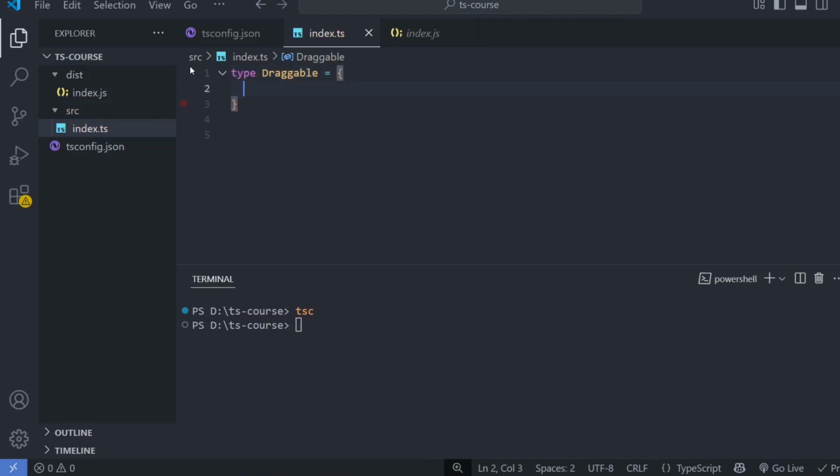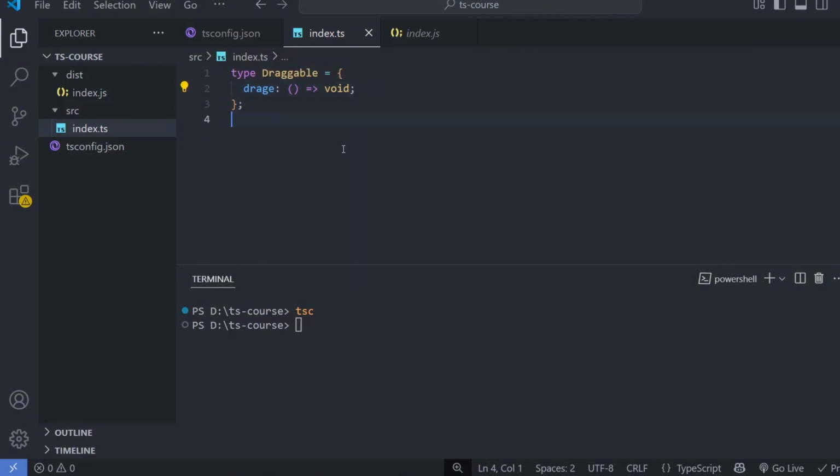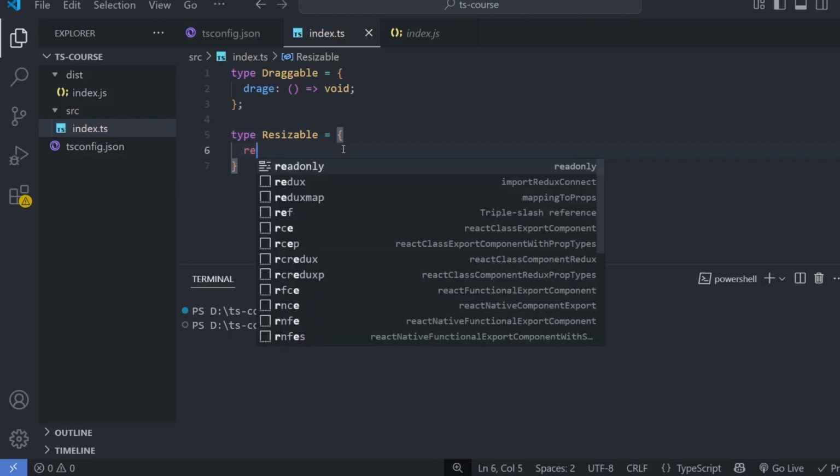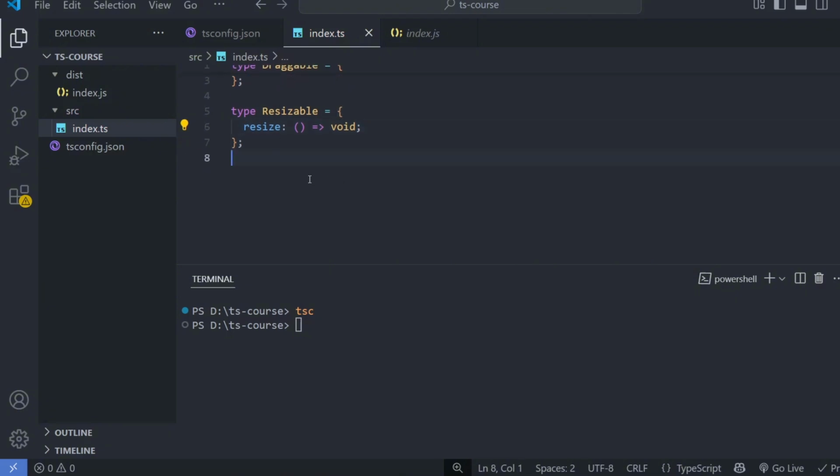I'm going to use our type alias to define a new custom type called Draggable. So, this represents an object that can be dragged on the screen. Now, what properties or methods do we need in a draggable object? Well, at least we need a method called drag, which takes no arguments and returns void. Now, similarly, we're going to define another type called Resizable. And here, we need a resize method that should take 2 parameters like the new width and the new height. But for simplicity, let's get rid of all that noise and just add no parameters and say this method returns void.